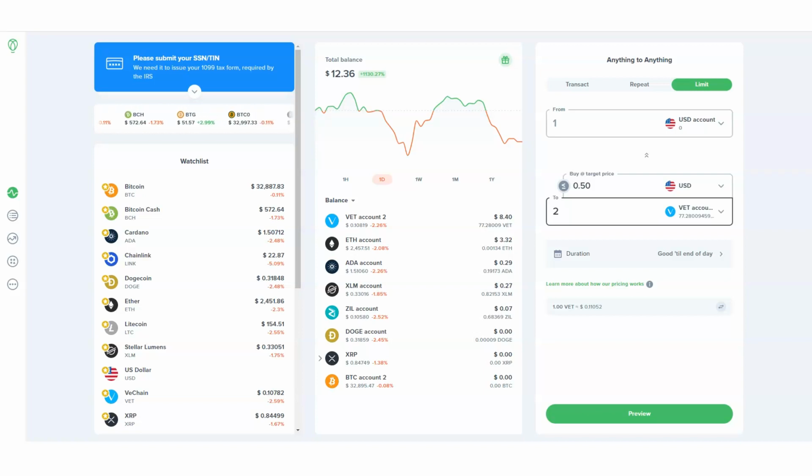Very simple, very easy. I use VeChain as an example. How to set up limit orders in Uphold. Very simple and very easy.